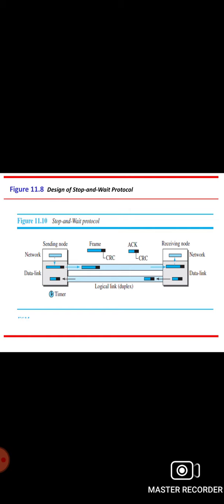To prevent the receiver from becoming overwhelmed with frames, we somehow need to tell the sender to slow down. There must be feedback from the receiver to the sender. The sender sends one frame, then stops until it receives confirmation from the receiver, which means okay, go ahead, and then it sends the next frame. We still have unidirectional communication for data frames, but auxiliary acknowledgement frames, a simple token of acknowledgement, travel in the other direction. We add flow control to our previous protocol.